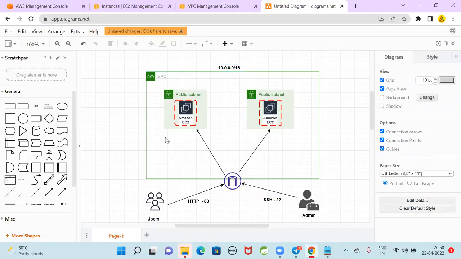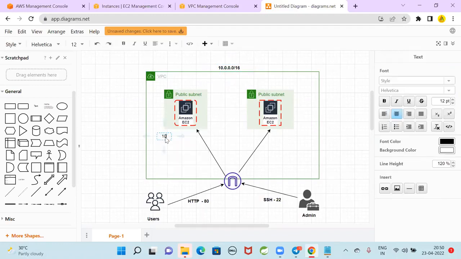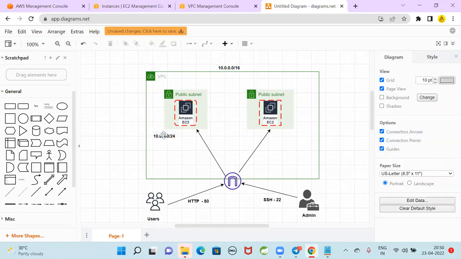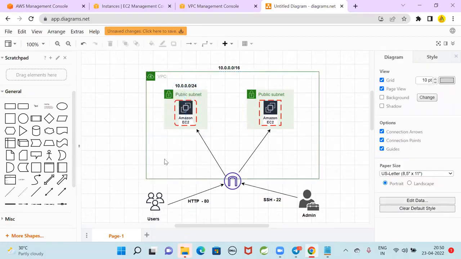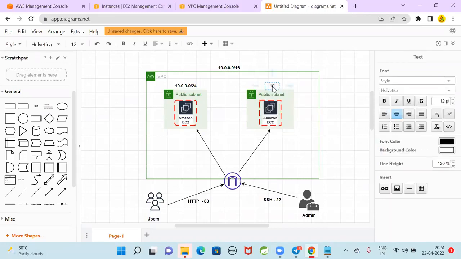For the first public subnet, what is the range I have given? 10.0.0.0/24 is the range I have given for my first public subnet, which is available in 1A. Now, for this public subnet, what have I done?